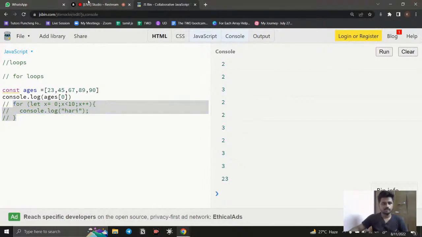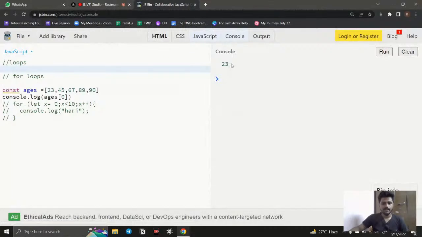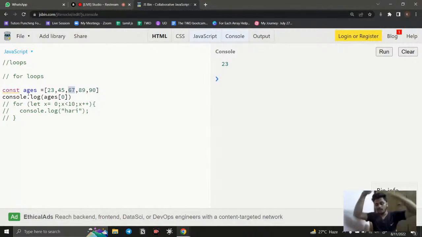If I refresh the page and run this, it will display 23, because we are accessing index 0. So index 0 displays the first value. If I access the first index, it will give this value. If I give 2, it will give this value. Now consider if I have an array that has like 1000 items and I want to access everything. How can I do that?